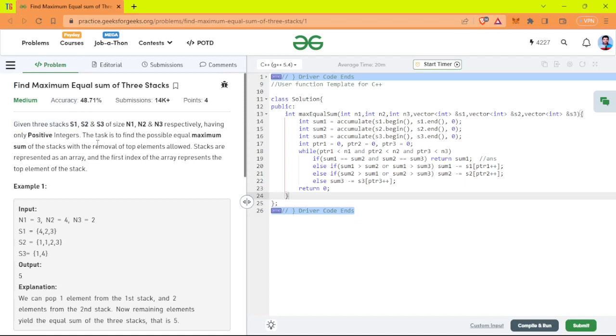So basically the problem states that there are three stacks S1, S2, S3, and the lengths of the stacks are N1, N2 and N3, and these stacks contain positive integers. The task is to find the possible equal maximum sum of the stacks with removal of top elements allowed. The stacks are represented as an array, and the first index of the array represents the top element. Means we are starting from the left side of the array and moving to the right side. So the left side is the top and the right side is the bottom of the stack. So we need to find the equal maximum possible sum after removal of only top elements.